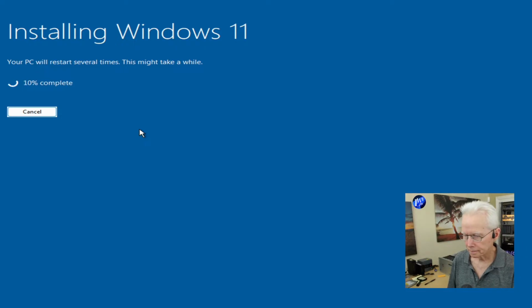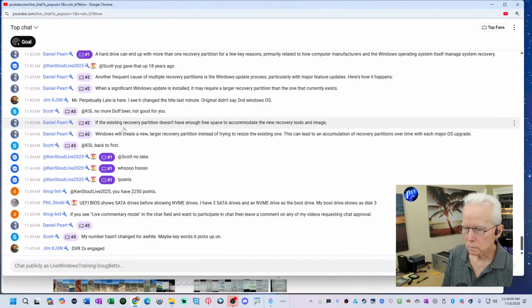Okay. I'm glancing over at chat. Sure enough, I had to scroll to see new messages. If the existing recovery partition doesn't have enough free space to accommodate new recovery tools in the image. Yeah, good observation. Windows will create a new larger recovery partition instead of trying to resize the existing one. This can lead to an accumulation of recovery partitions over time with each major OS upgrade.